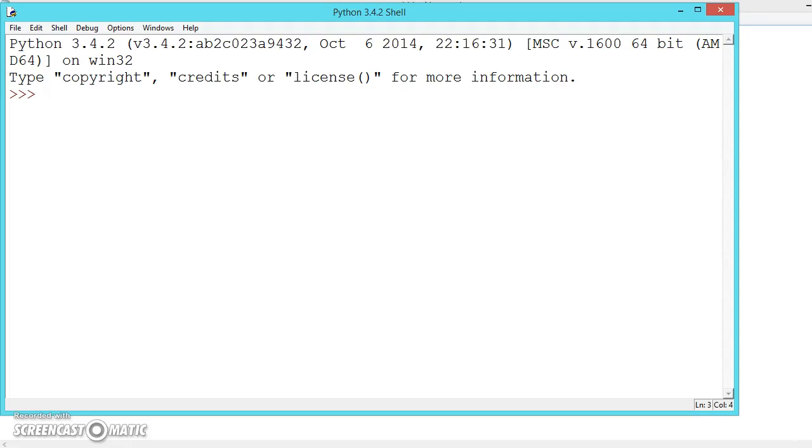Let us see decision making in Python programming. First one is if statements. So in any program, based on the condition or decision, we should have to execute the group of code. So for this, first we will be looking into the if statement.